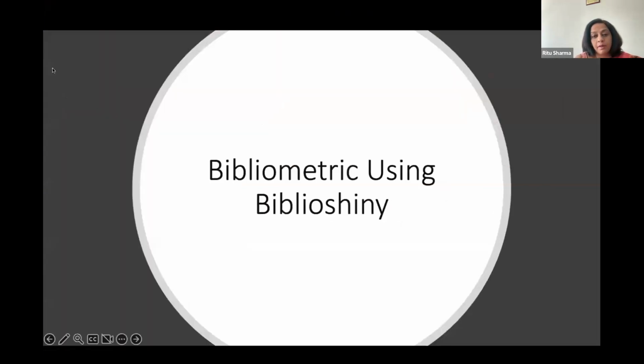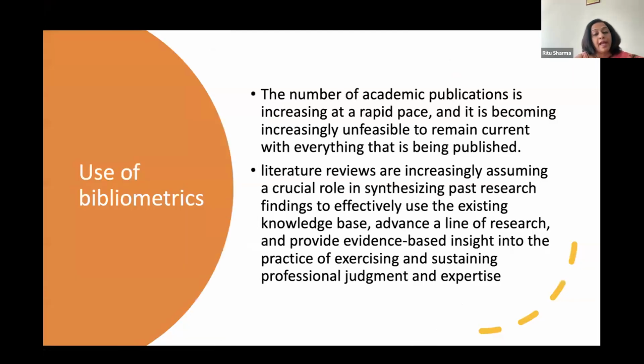Yes, ma'am. So again, we will use RStudio to work with Biblioshiny. As I just said, the number of academic publications is increasing at a rapid pace, and it is becoming increasingly unfeasible to remain current with anything that is being published. So you pull out papers today, tomorrow there are 100 more, right? It is very taxing to stay up to the level where the publication is going. It is going at a very rapid pace.